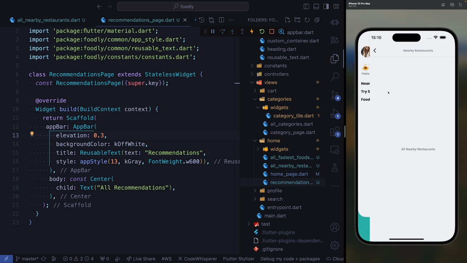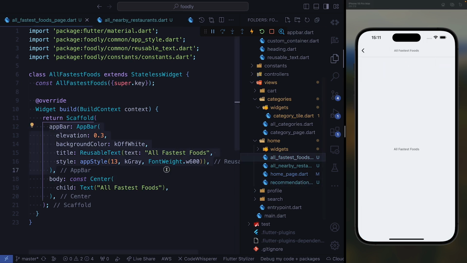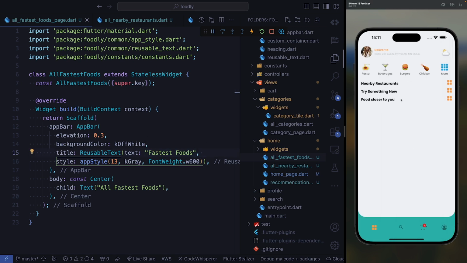And if we visit this page, it's supposed to be nearby. Okay. So for fastest foods, instead of saying all, we can just say fastest foods. So we're done with that section. Next, let's come back and work on our widgets and our lists.